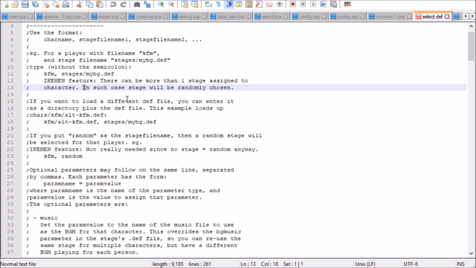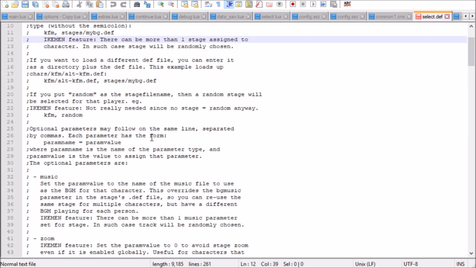So the first Ikemen feature we see is that there can be more than one stage assigned to a character. That means a character can have more than one stage assigned to him, and it'll randomly choose between those. So there's various versions of Suzaku Castle. If I want Ryu to appear in both of them, I can, randomly. Same thing with any other character.